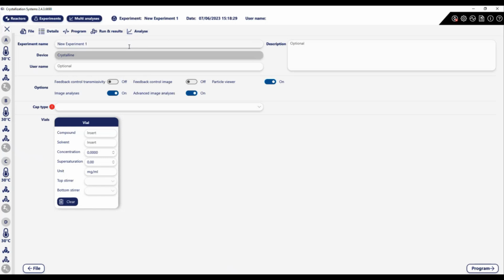Within here, we can fill out details, and these are more for traceability of the experiment. So we can call this a demo. Any username you want to have tracked, any description. So this could be a batch number or product item number. If you wish to use the imaging and the advanced analysis for particle size analysis, you need to make sure that the particle viewer, image analysis, and advanced image analysis are all ticked to 1.